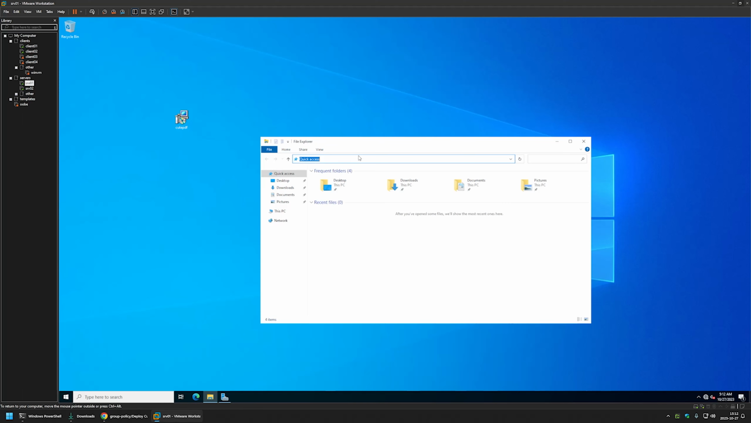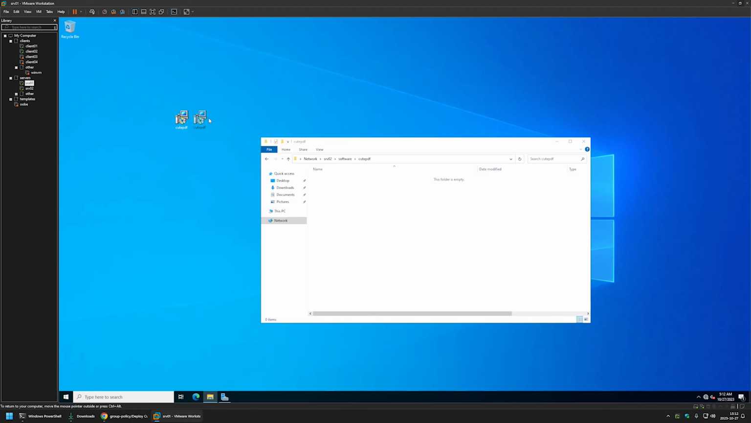Here I will enter my file server name, it's srv02. Here I have this share called software, I will go inside of it. And here I will create another folder named CutePDF. I will go inside of that one and also move the executable into this folder. And here you need to make sure that you have the correct NTFS and share permissions.